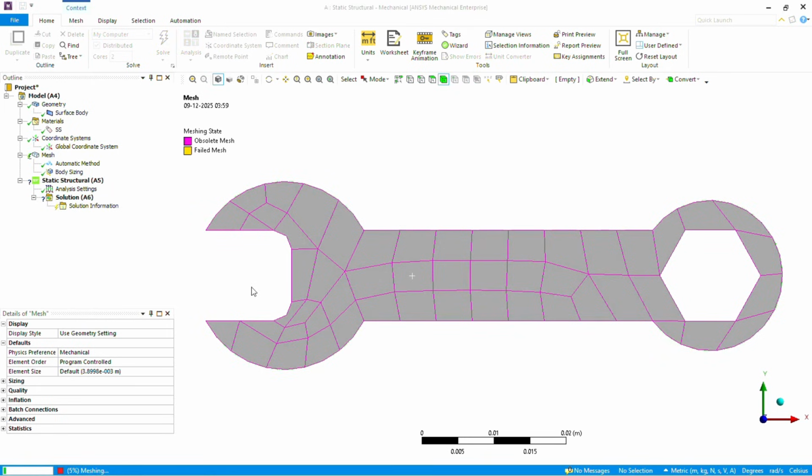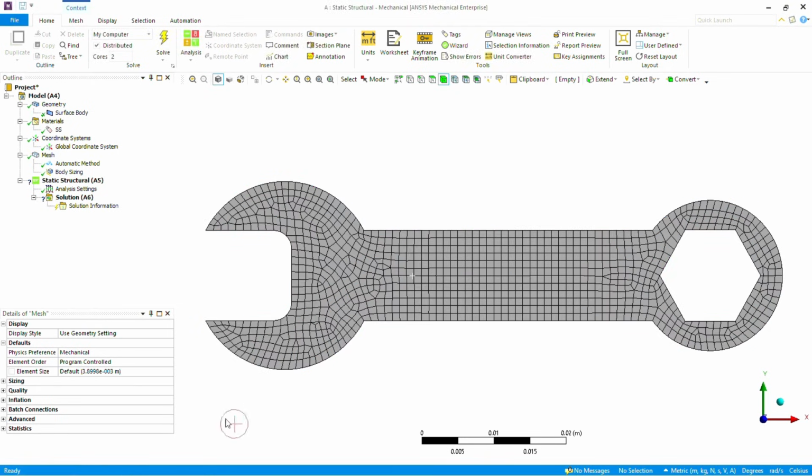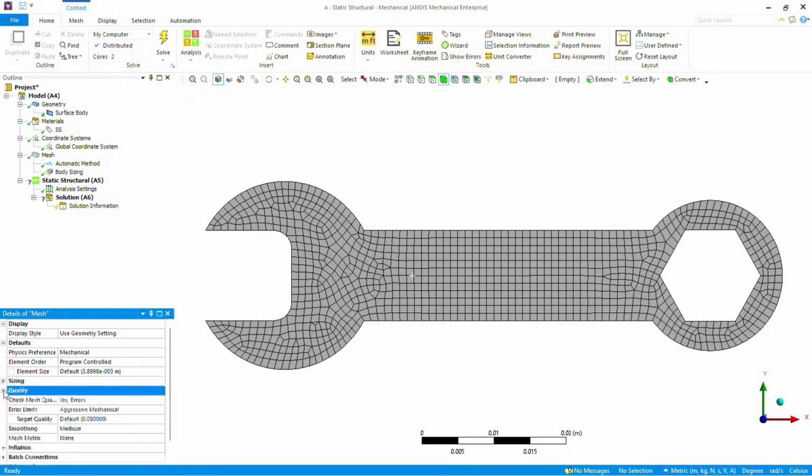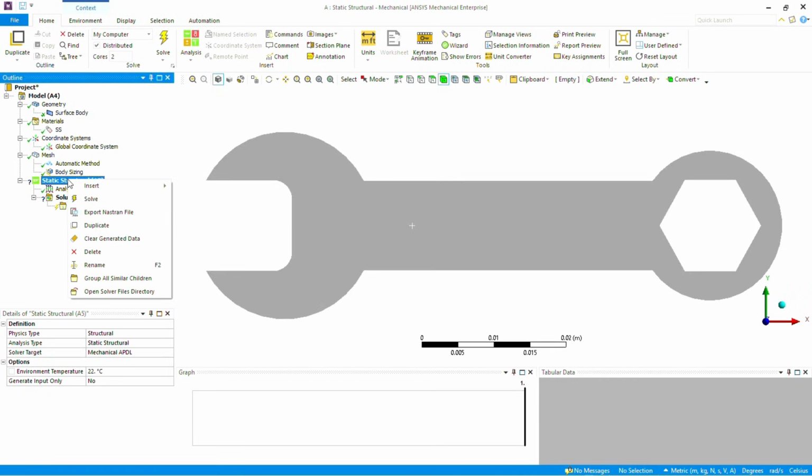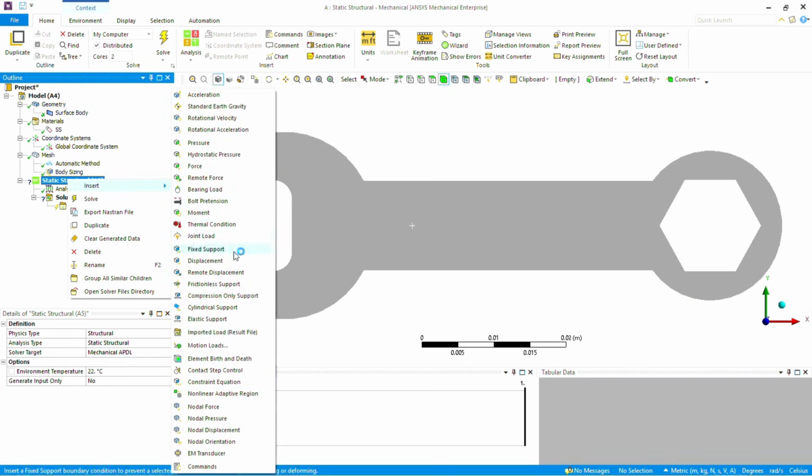Generate mesh. It is generating. We got this fine mesh, right? So still if we wanted to go further, many options are there, right? So actually, that inflation rate, what rate we wanted to make it, here you can go for changes from one point to another point. Then we have to go to the static structure, insert fixed support.